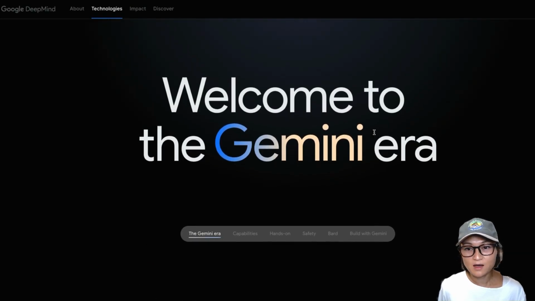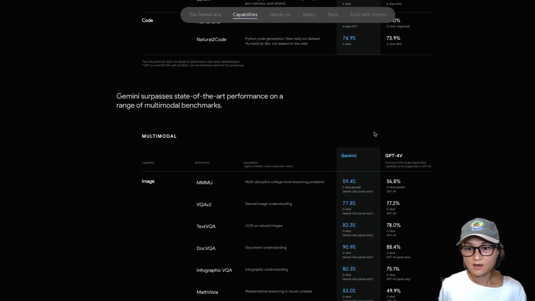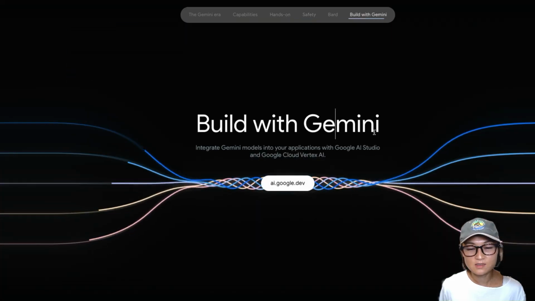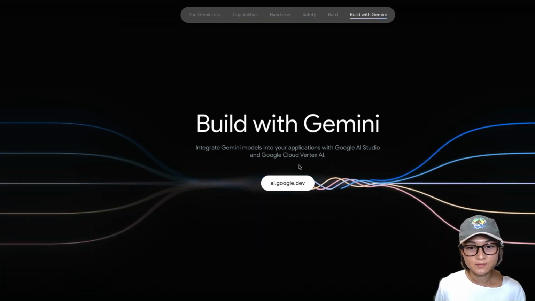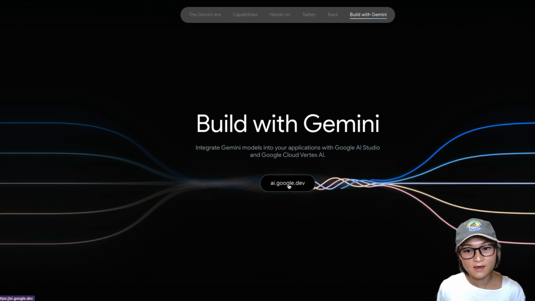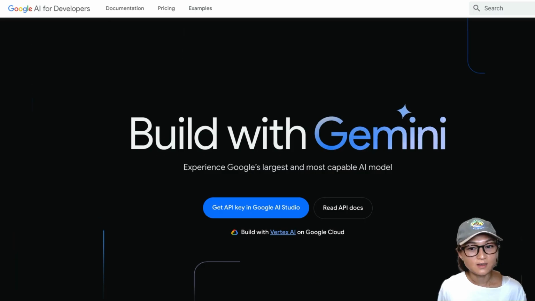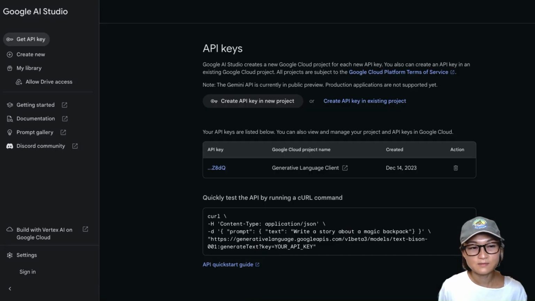If you go to the DeepMind Google site, scroll down to the bottom, you will see Build with Gemini. And click into here, it will take you to ai.google.dev, which looks something like this. You should go and click into here and get your API key in Google AI Studio. Once you click into here, it looks something like this. So you can just go and create a new API key in a new project. You can just copy it and be ready to paste it into your Google Colab environment.